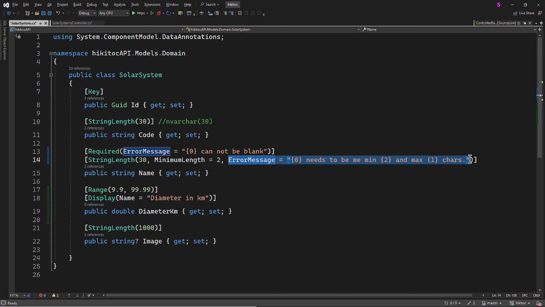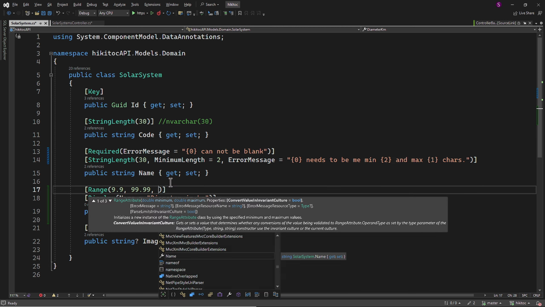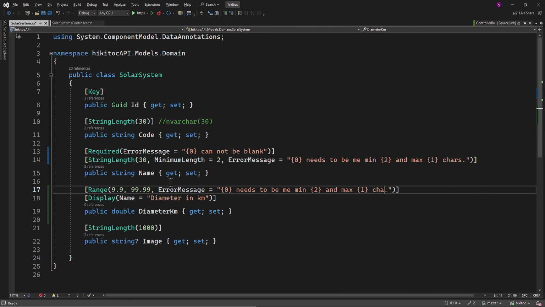km. The custom error message will be "0 needs to be a minimum of 1 and a maximum of 2 km." In this case, 0, 1 and 2 reference the name property and both range values. Additionally, as previously discussed in earlier lessons, all these model attributes are akin to route constraints. Understanding route constraints can provide a clearer grasp of model validation.